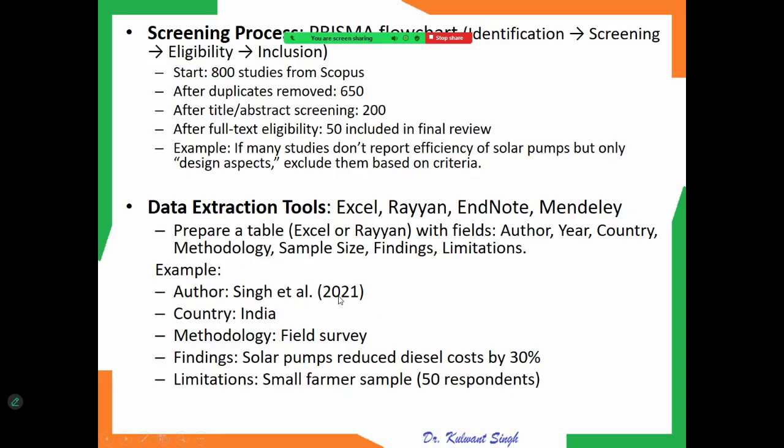Suppose in terms of author, the country may be the same. As I selected, it may be different if I select considering data from the global level. Methodology would be different, findings will be different, and limitations we will extract from the paper according to what they have reported. So this is the process of data extraction, and these are the tools we can use.